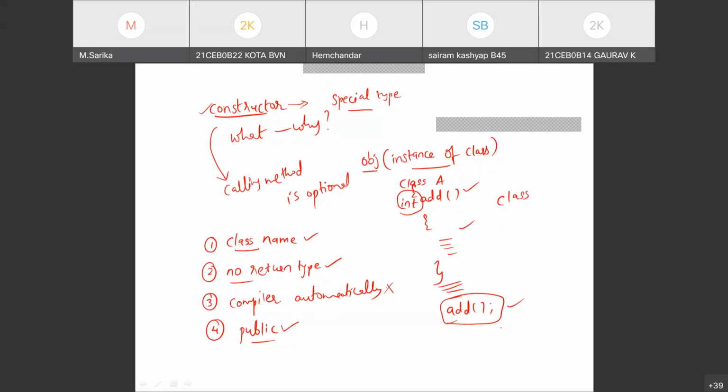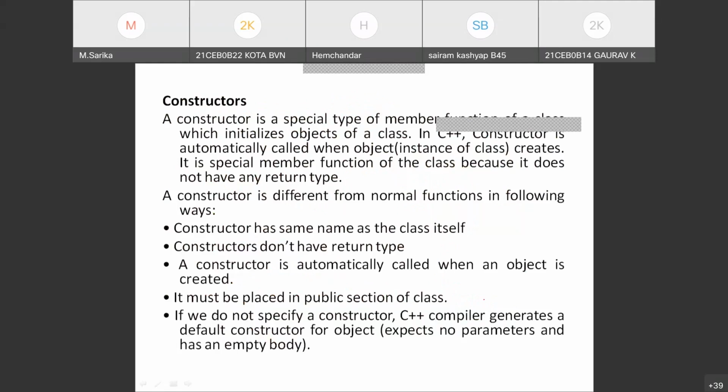If suppose we are having many number of functions, right? That's why we are going to declare that as public in the class, so that I can use it wherever I require. Coming to one example, we'll see the same thing is written here. So here the C++ compiler generates a default constructor for an object if we do not specify a constructor.